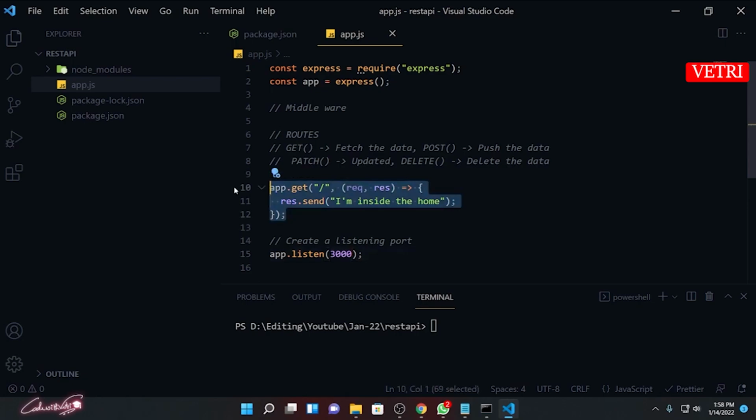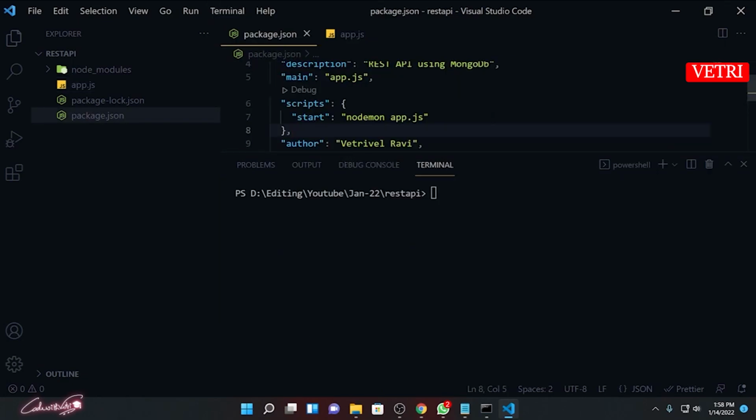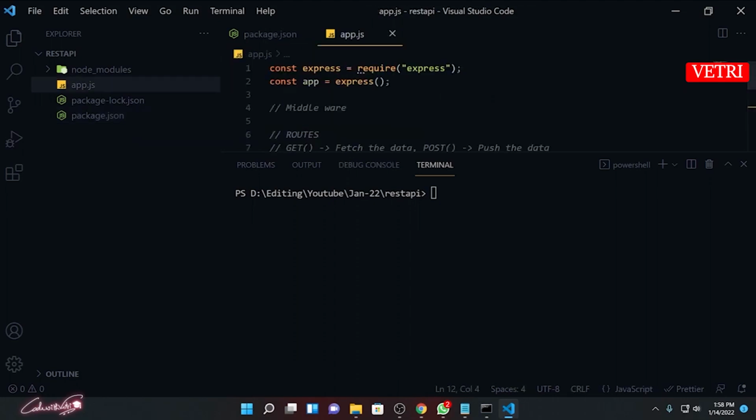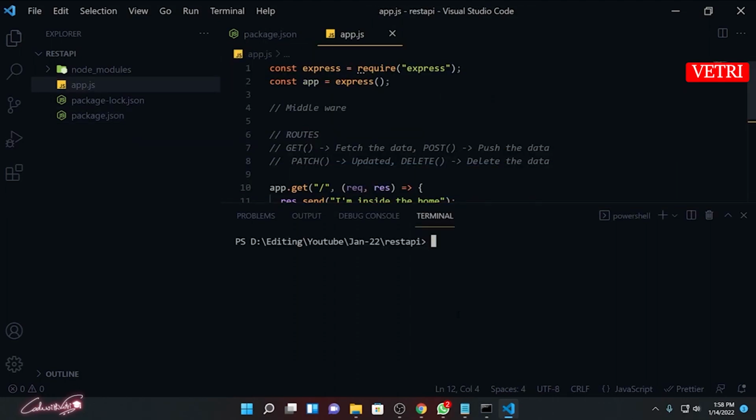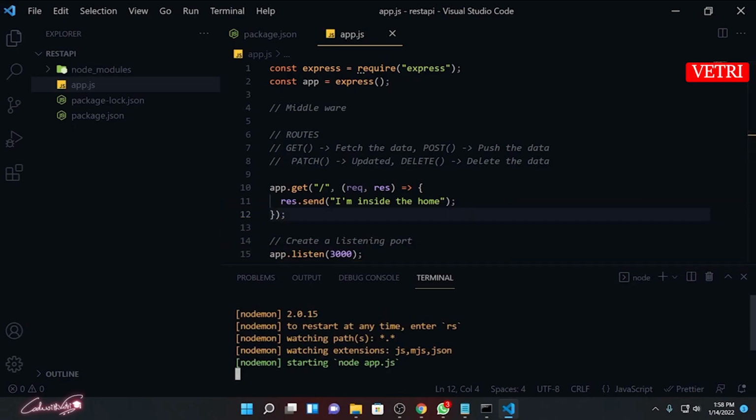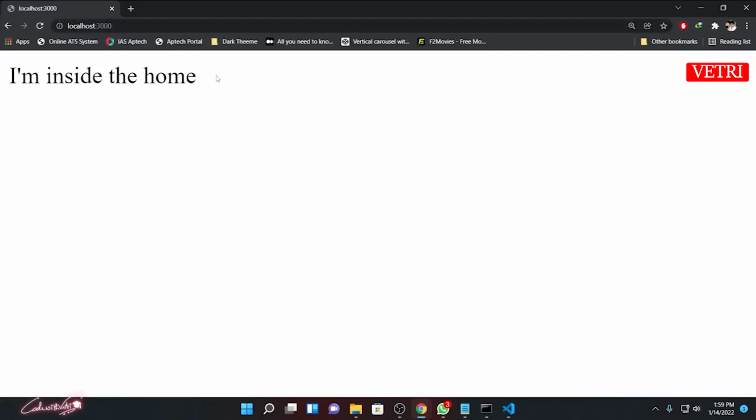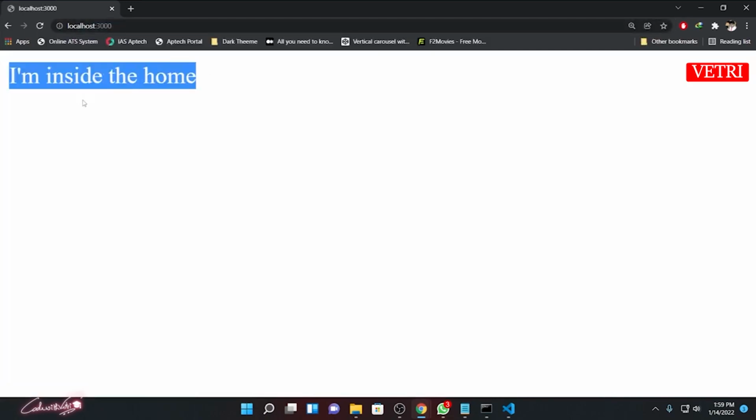Let's see whether this route is working fine or not. We already configured the start script, so I'm just going to run the command npm start. If everything is working fine, it will run node app.js, which triggers app.js and starts executing. Let me open the browser and search for localhost 3000. And look at that, we are getting our response back: I'm inside the home.